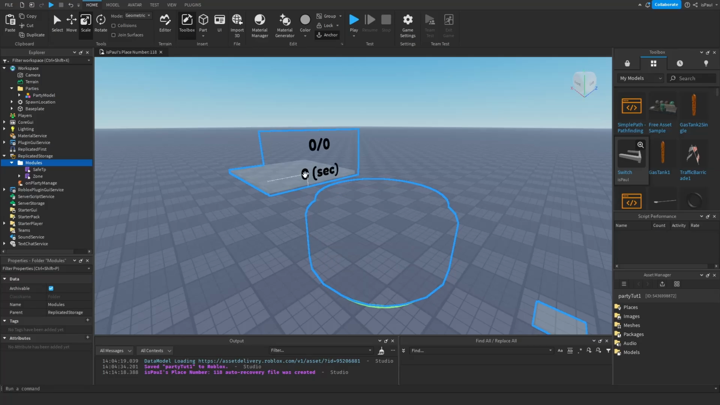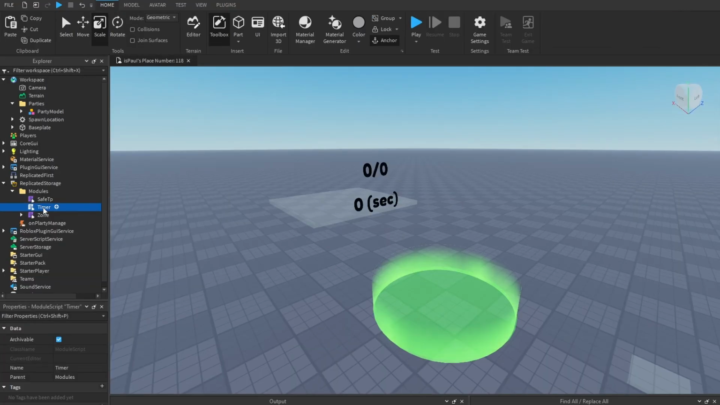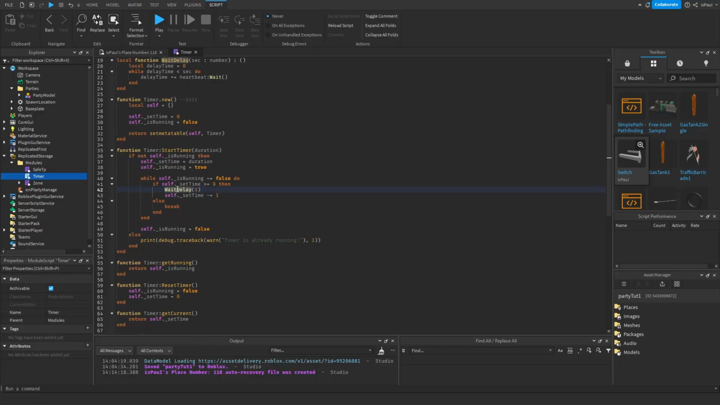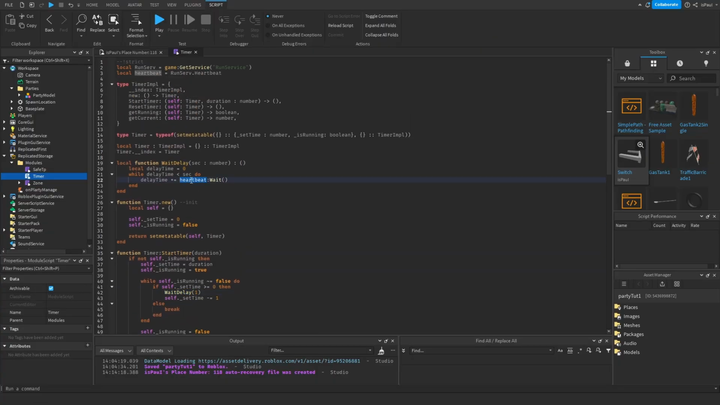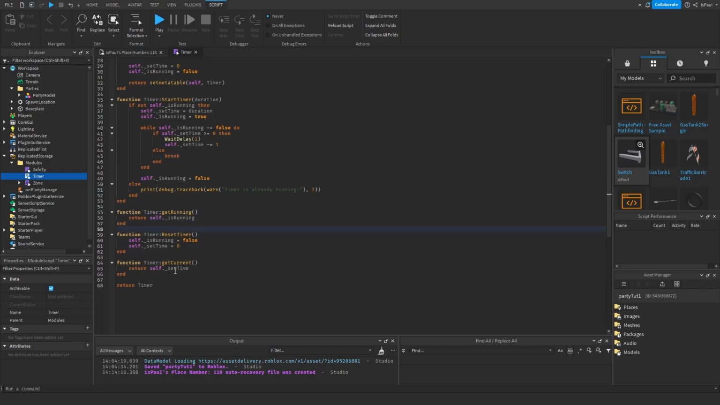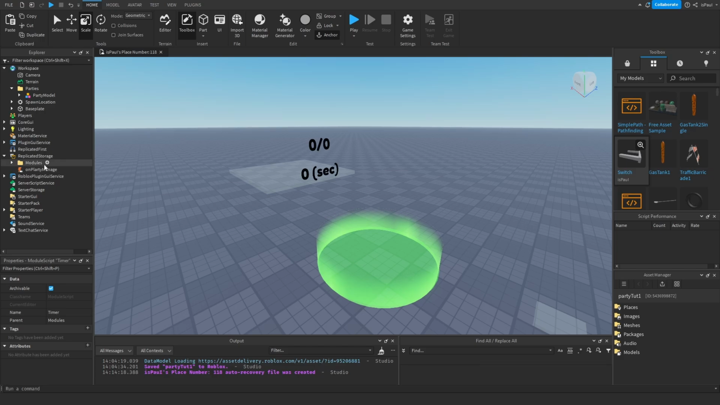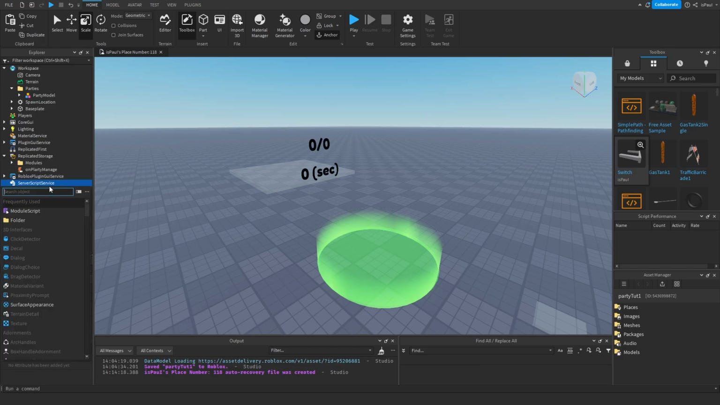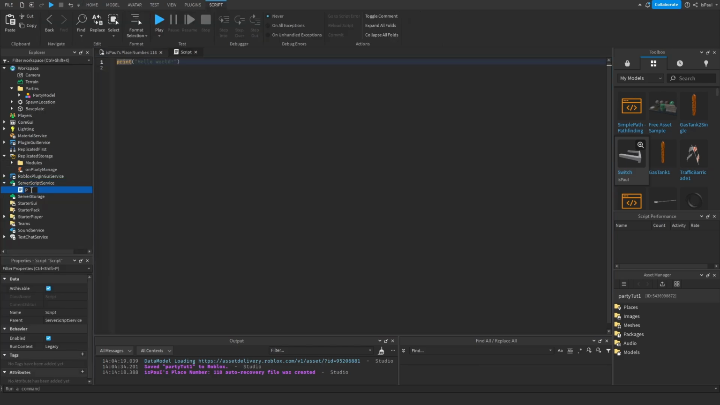And we also need a timer to be going on in the lobby. And this is also my open source timer that I use in my different projects. It's a basic timer that waits on the heartbeat event. And you have different stuff like get the status, reset the timer, and get the current time. But now as we have this set up, we need to add a script into the server script service and name this one party script.